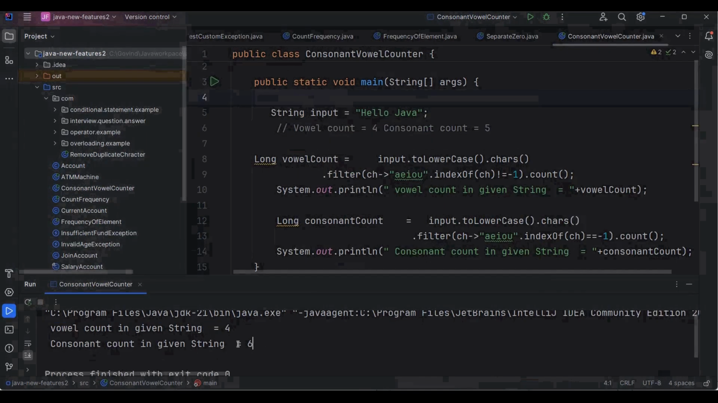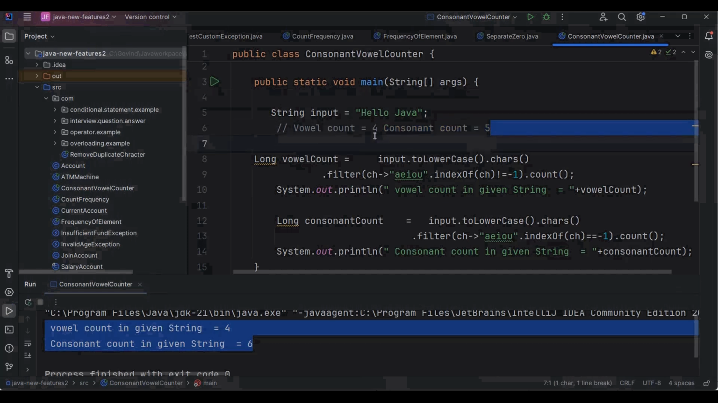You can see I'm getting the vowel count in a given string equal to 4, but the consonant count in a given string I'm getting as 6. I'm expecting 5, but I'm getting 6. So why am I getting this as 6? Because you can see here in this string we have an extra space between these two words. And since there's an extra space, it is considering this extra space as a consonant.